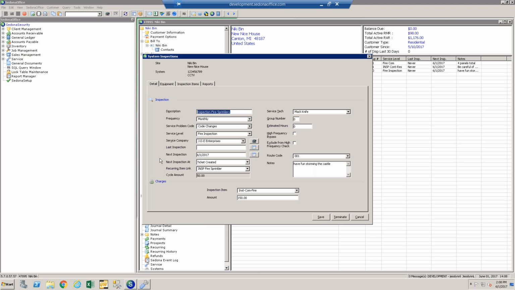The description can be anything that you need it to be. That's just to remind you what you're inspecting. The frequency can be monthly, annual, semi-annual. We've got a ton in here, whatever your needs are. Up at the top, you have by request only. In that case, the inspection won't pop up unless you come in and tell it to.